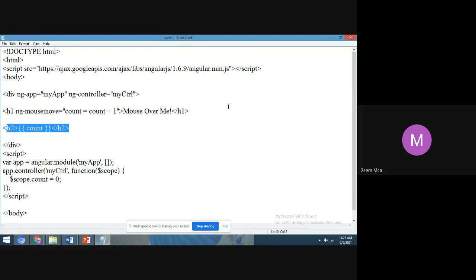Initially the count will be 0. So once if I put my mouse pointer on the text, then the value of count will be incremented. The value of count will be 1. If I do it 10 times, then it will be incremented 10 times, and here we are displaying the count value. Count value will be 10.